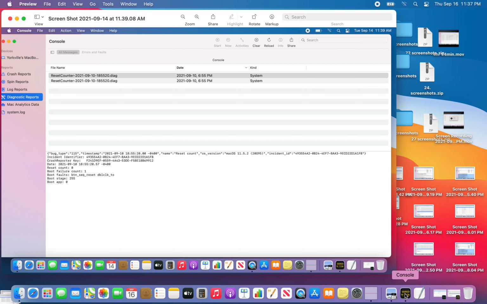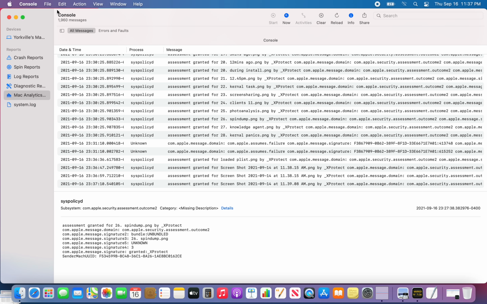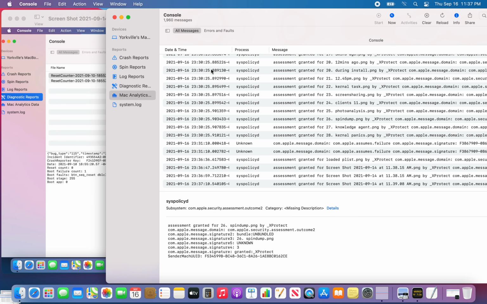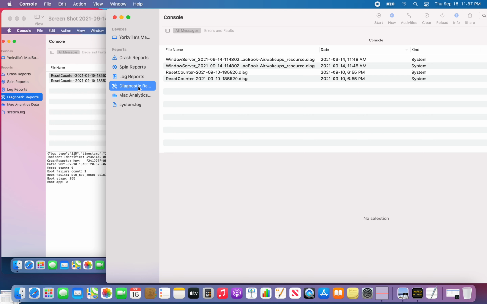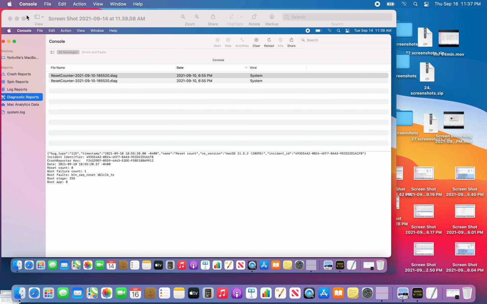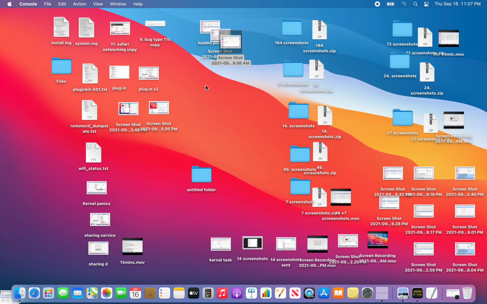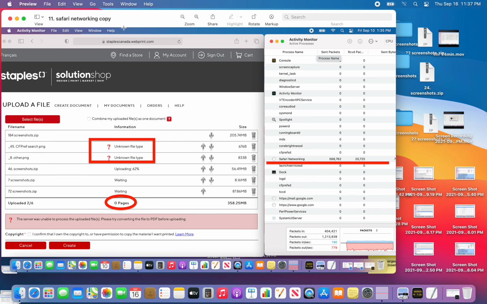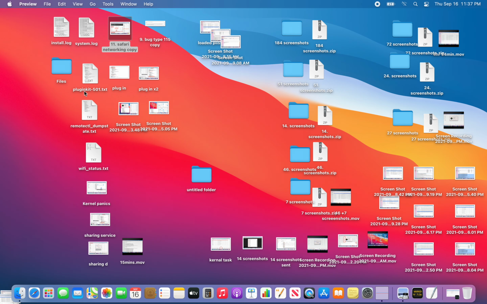So if I go here, so it is diagnostic report. All right, so after updating the Mac, I have bug type 115. So it did not eliminate all the bugs. Bug 115 is back. It's back. Did that one.